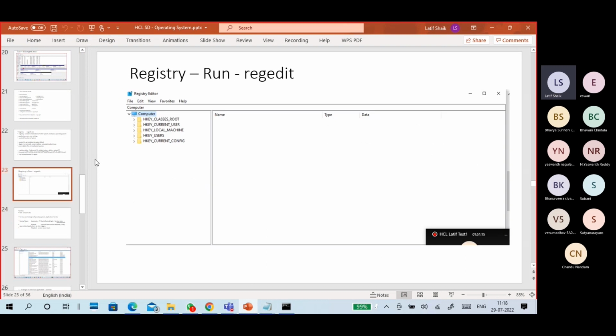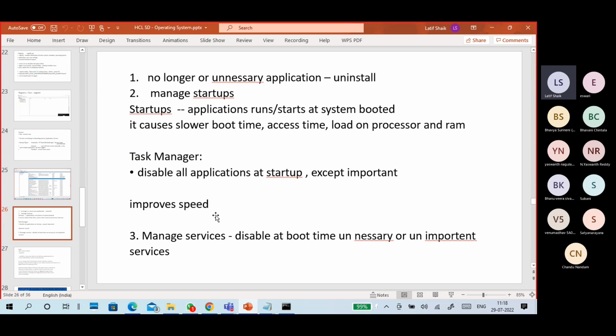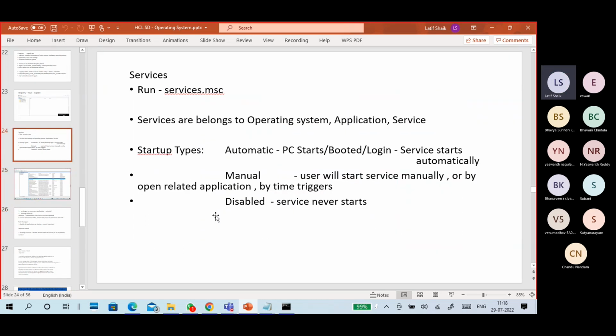Guys, read about services. I will tell what a service is and all, then I will give you a small break. And then I will tell about application management, because the Outlook questions are mainly application related, not network related.